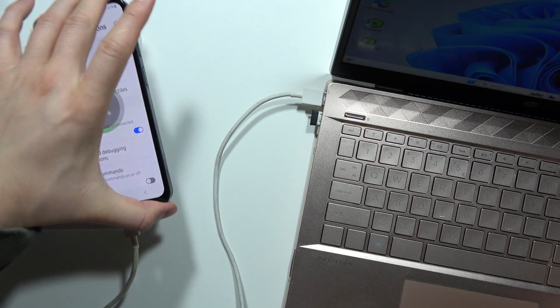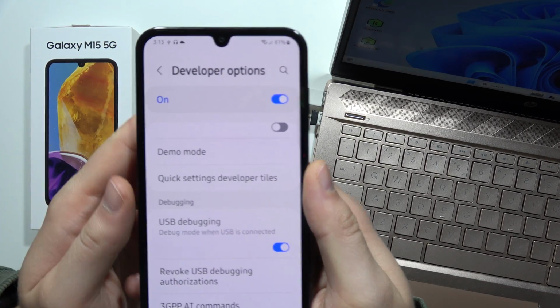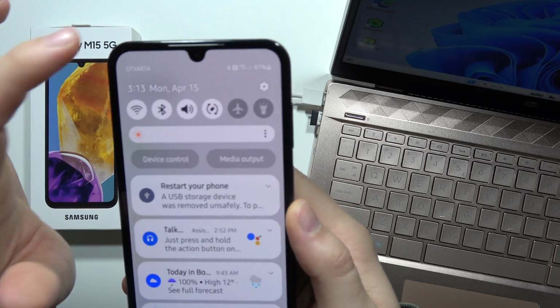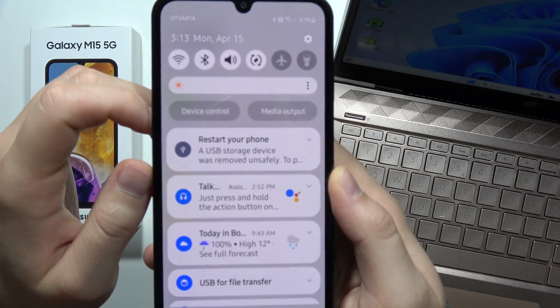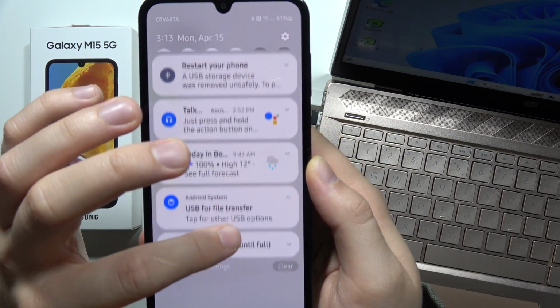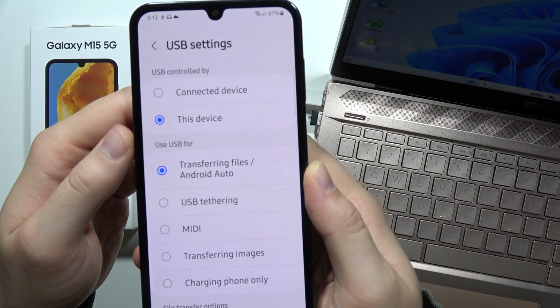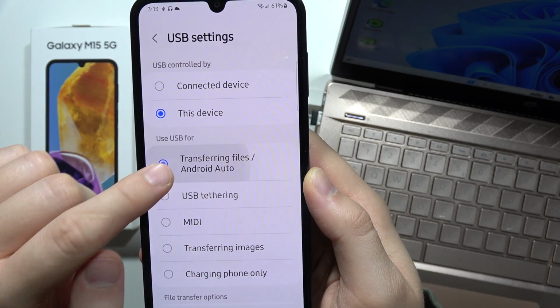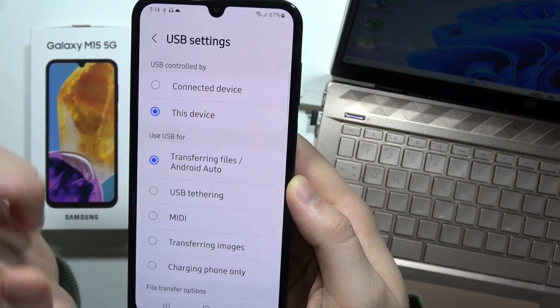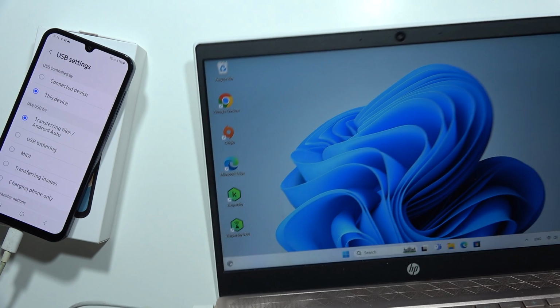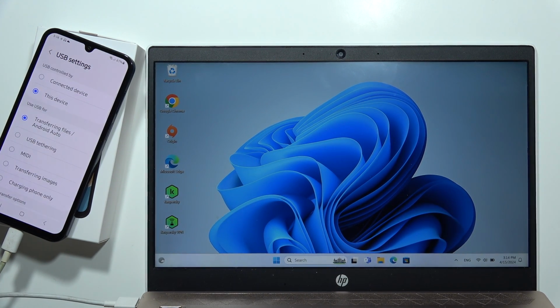Now when you connect, you will actually find the charging information, but also a notification in the left upper corner. So we have to just swipe down, and from this we have to select the USB for the file transfer. In my case it's actually set as default, but if you are connected, for example, to charging phone only, just enable this, transferring files. Now we have to move into our PC, and from this we'll also receive notification about the connection.